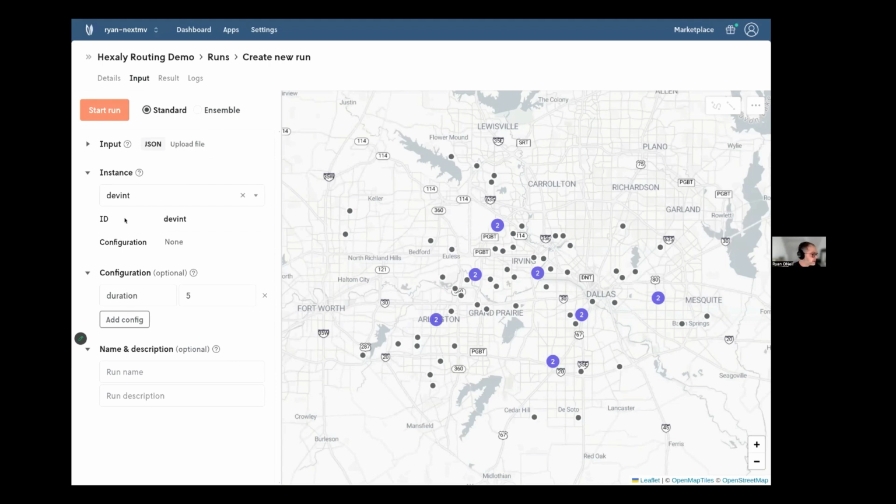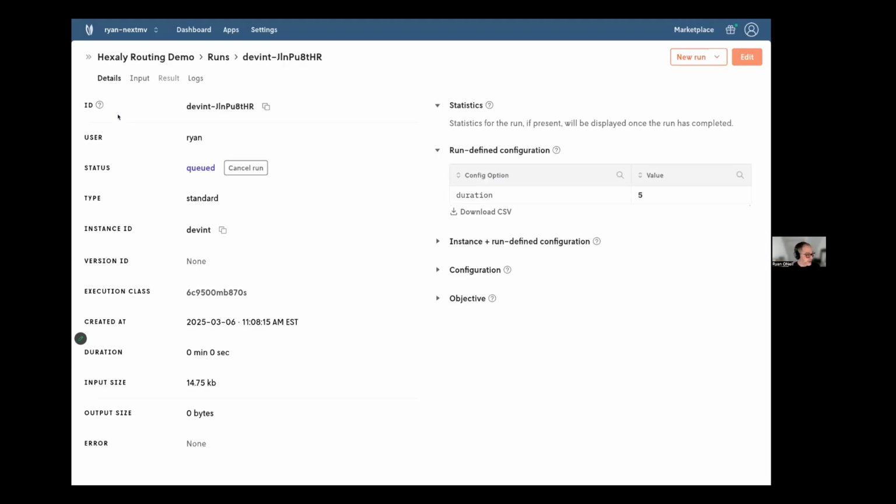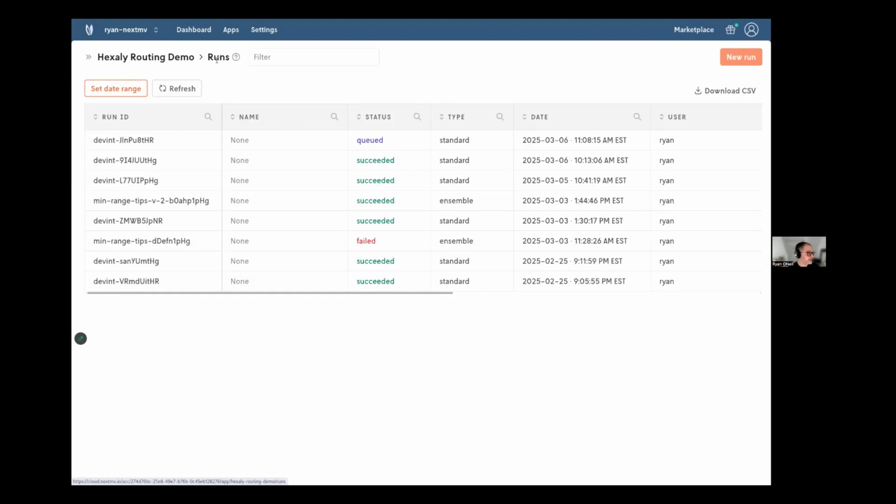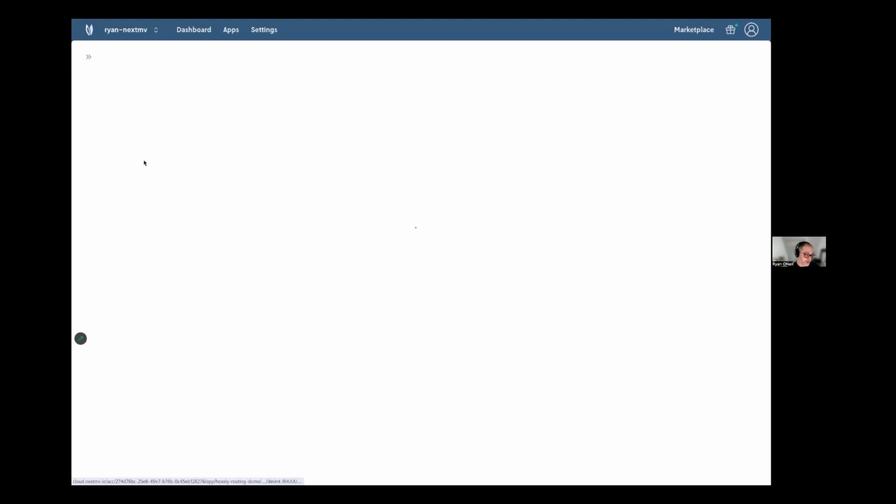I'm just going to click run, and I can run it for a duration of 5 seconds. Once I do that, you can see that the run is queued. It will be picked up by the infrastructure, and it will be running. It is currently running. And I'll get an output in a few seconds. I'm just going to load one. You can see the queued one here. I'm going to load one that I've already run.